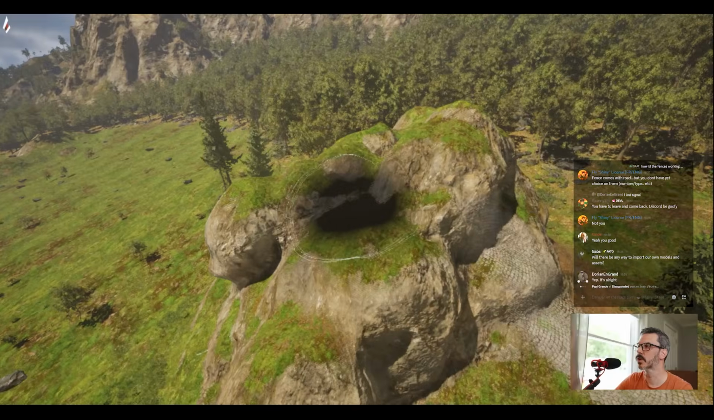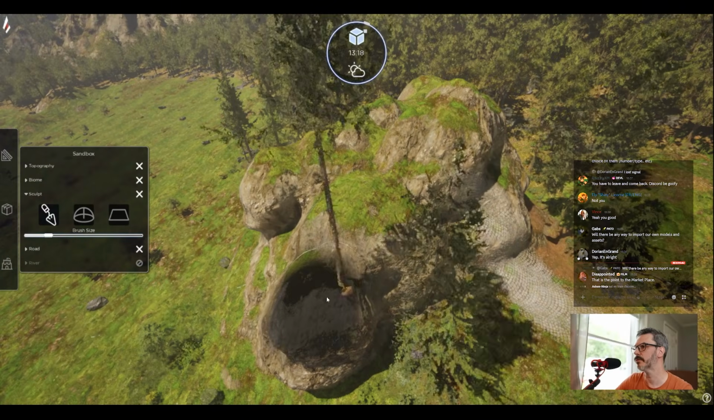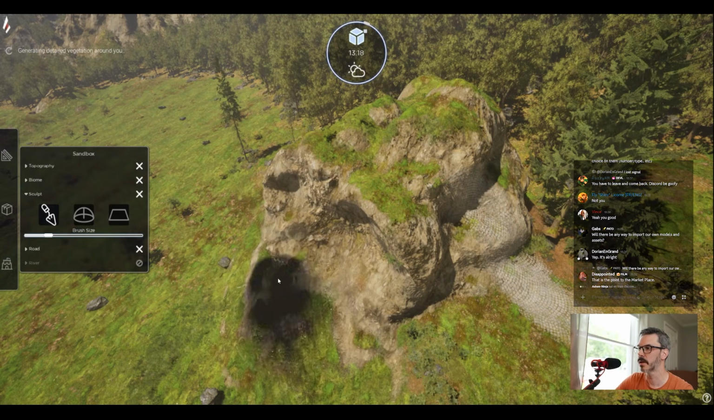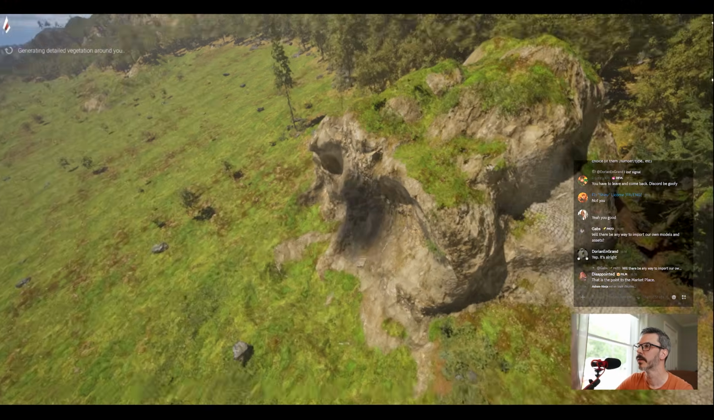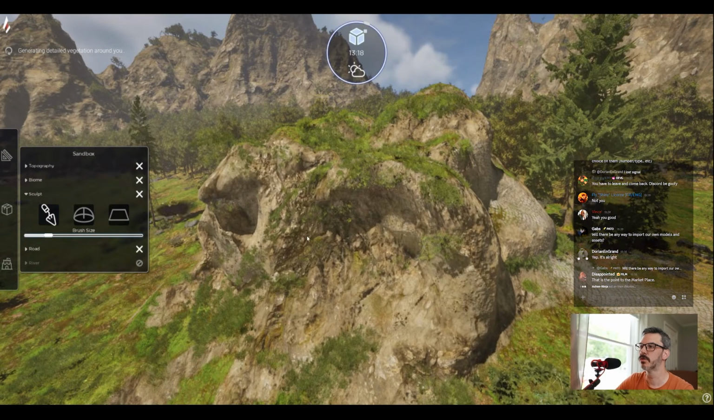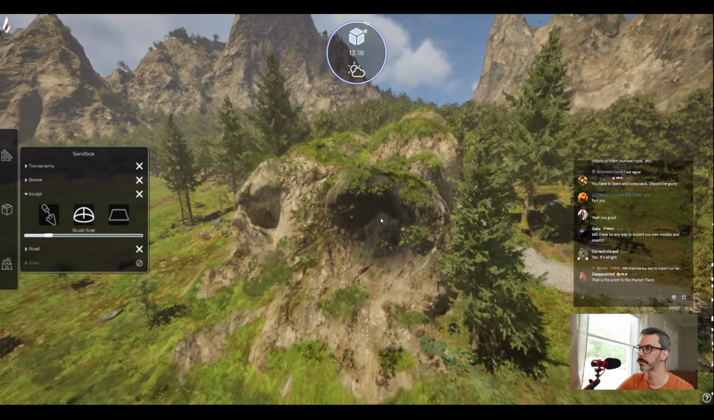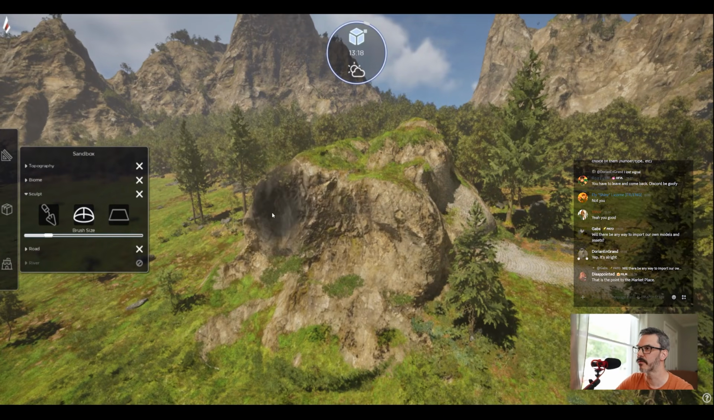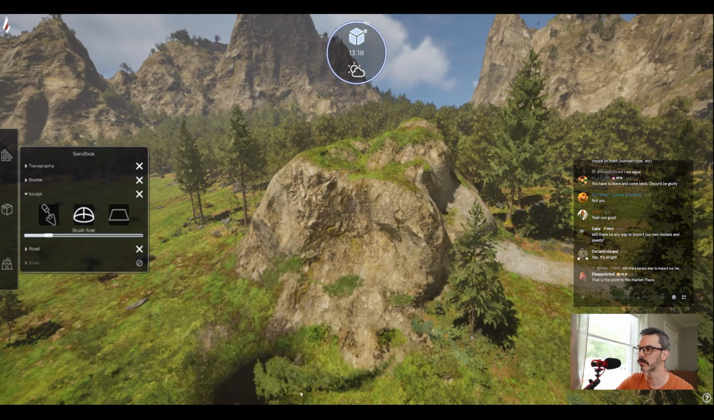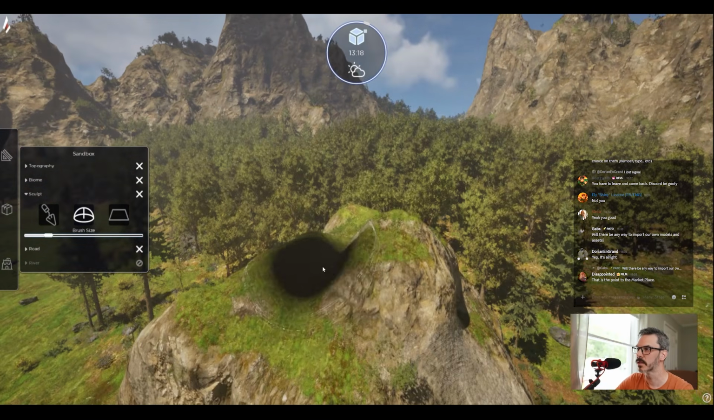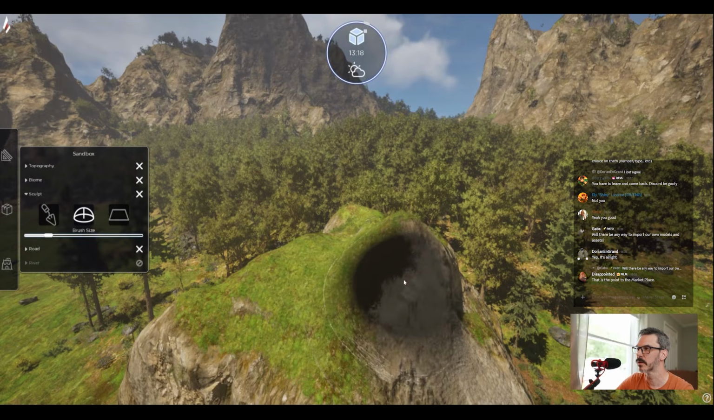So I can sculpt. If I press shift, I will do a negative sculpt. So as you can see, I'm kind of gnawing at it now. If I do smooth, it's going to do kind of the average between everything that is around this tool. So it's going to really smooth this out.